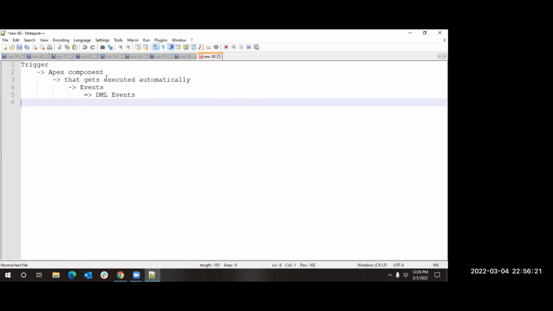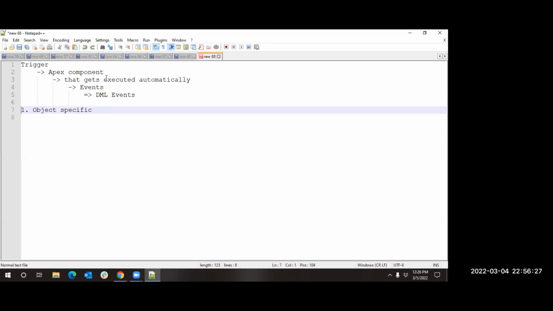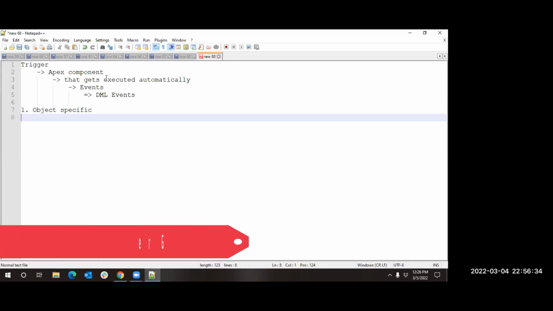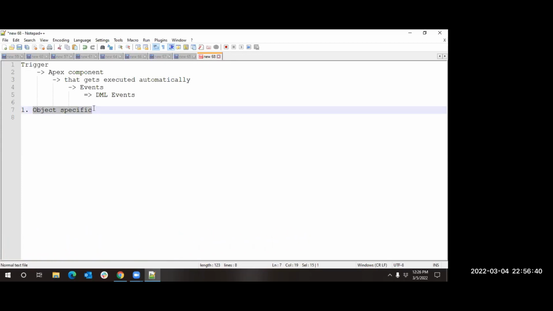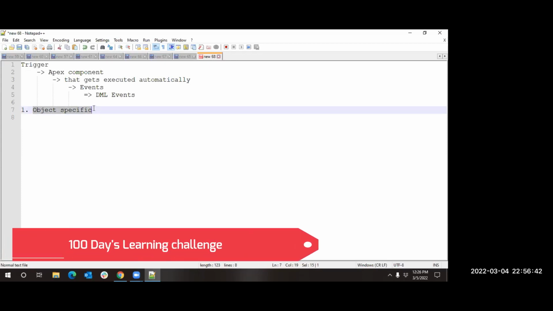Okay, what are they? First thing, triggers are object specific, which means you will be writing a trigger on a specific object, like how you write a validation rule on an account object, like how you write a workflow rule on an account object. In the same way, you will be writing your trigger on a specific object, and on this specific object, if any DML happens, only then the trigger on that object will fire.